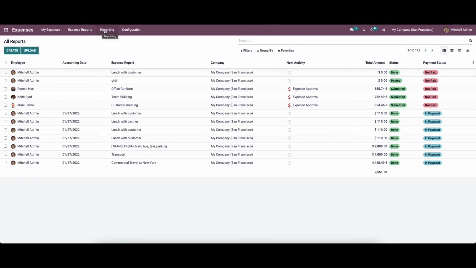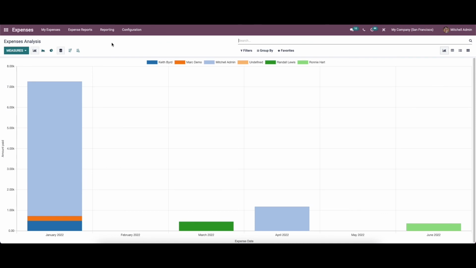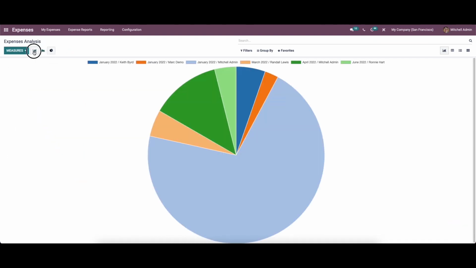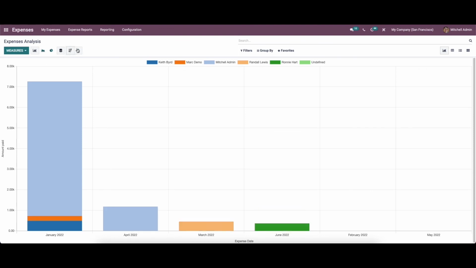Now let's move to the reporting aspect of the module. So here it gives the report of the expenses generated in each month along with the amount paid. So here each employee has a color representation, and here we can view the report in various charts like bar chart, line chart, pie chart, and also we can sort in the descending and ascending way. And here we can choose the measures from here.